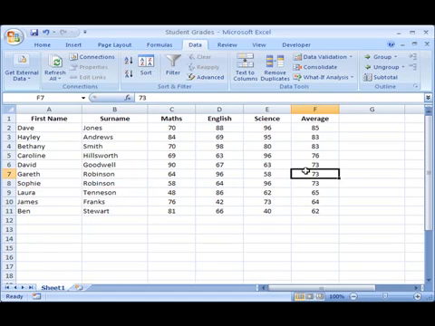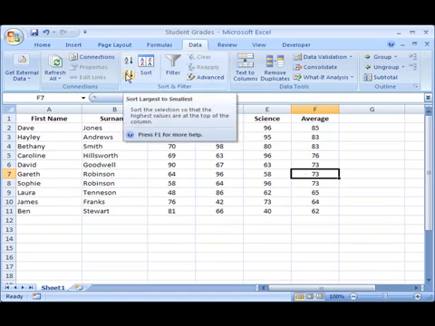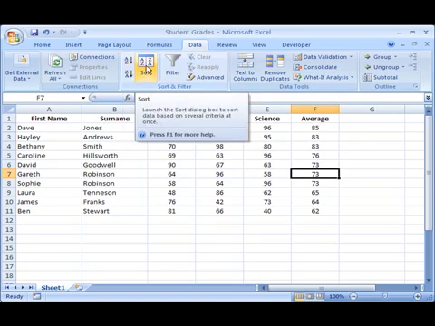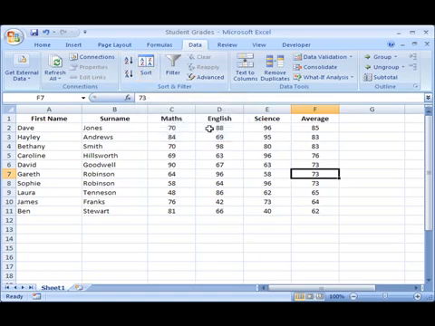So that's the simple way of sorting a single column by using the A to Z or Z to A feature, and then a more complex method of sorting using several columns and several different layers to make sure that data sorted covers the whole table.